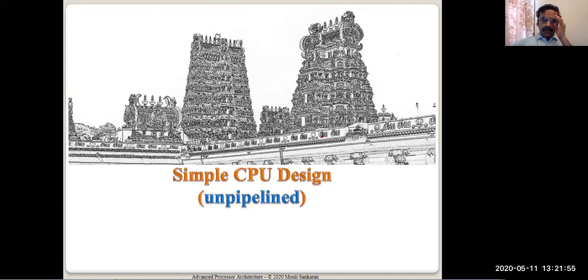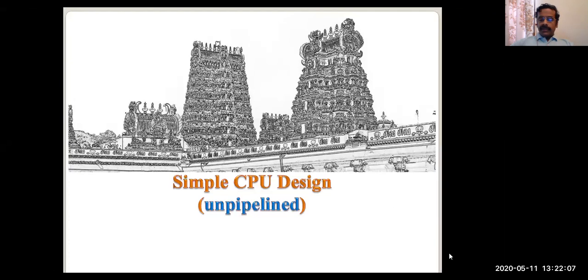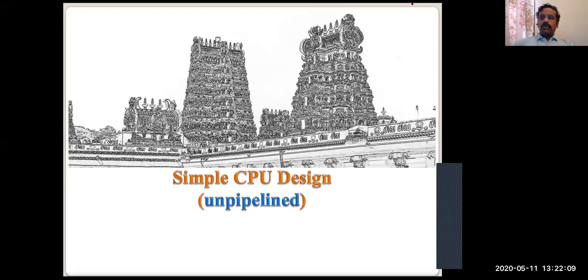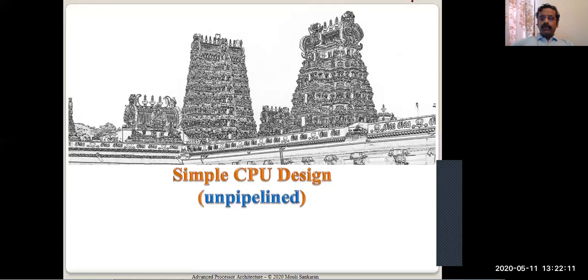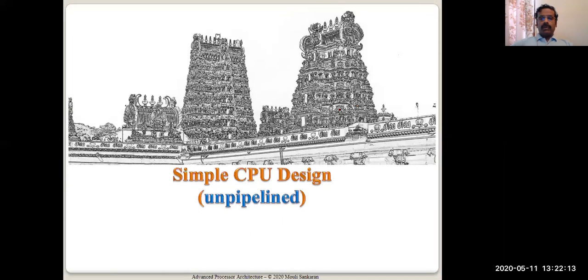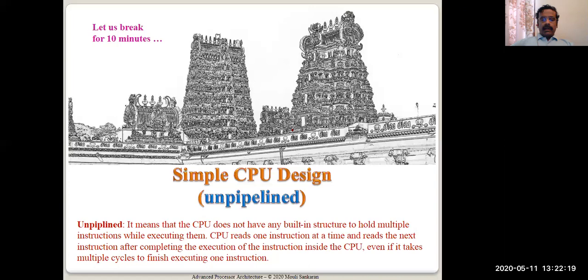If you remember in the computer organization course, we understood how a CPU works. So I'm going to talk about that in the remaining session now, to help you remember those things which you might have forgotten. We have already taken the break, so let us start now.